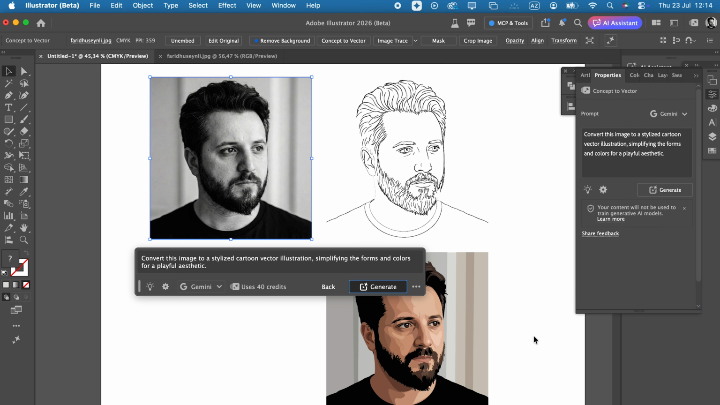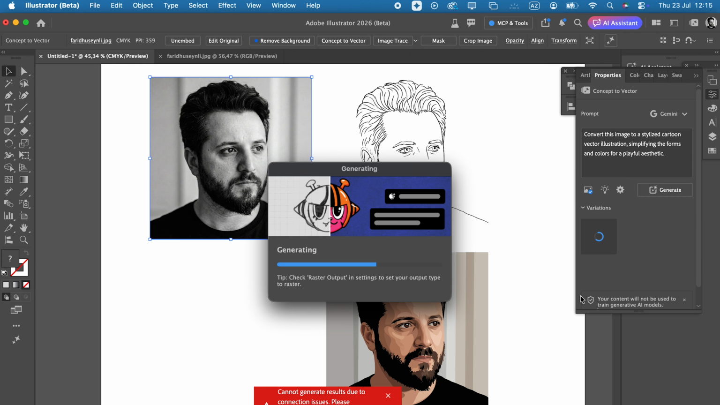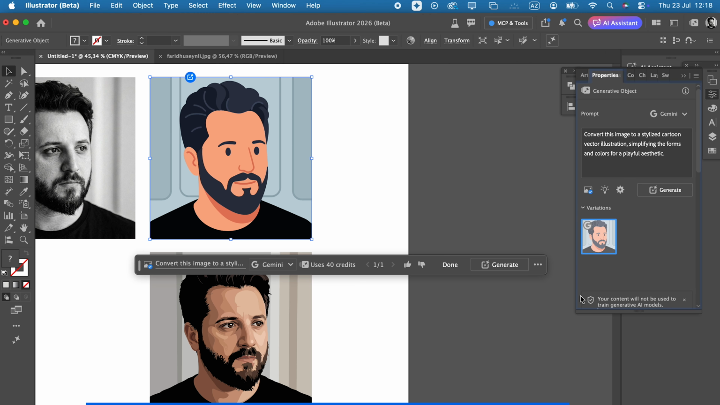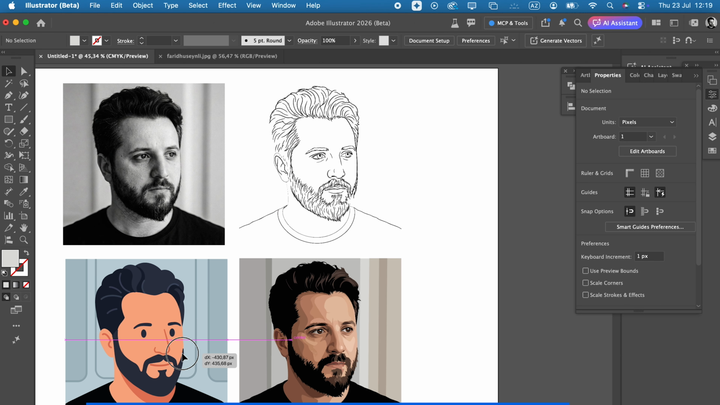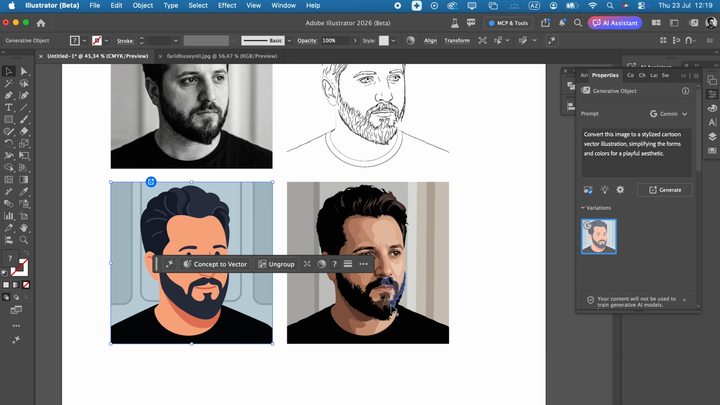Lastly, I want to try out one more style. This time, I'm going for a flat, minimal vector design. So let's type in the prompt and hit Generate. And there it is. Honestly, this turned out awesome. It created a super usable, minimal vector that nails both the minimalism and the resemblance.